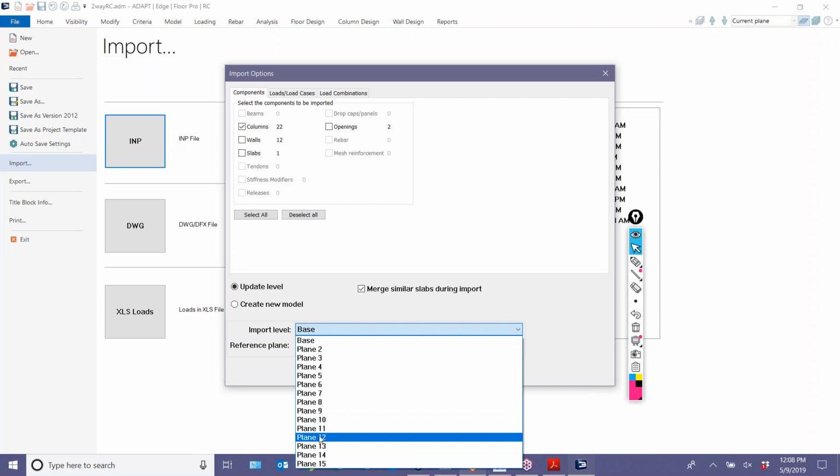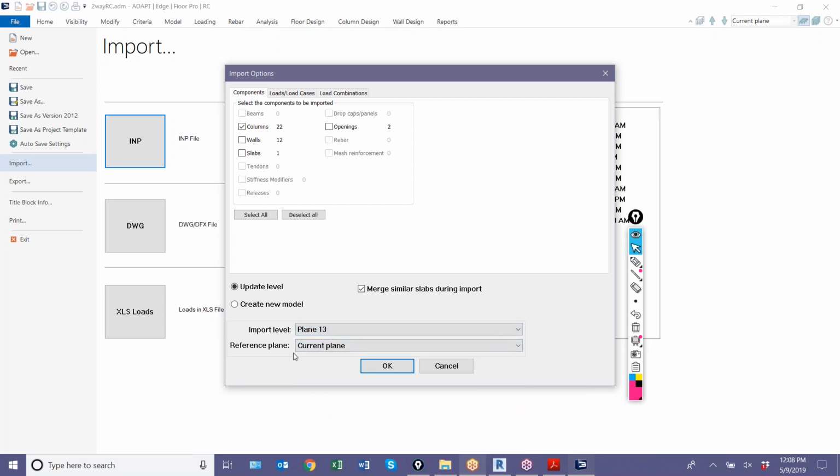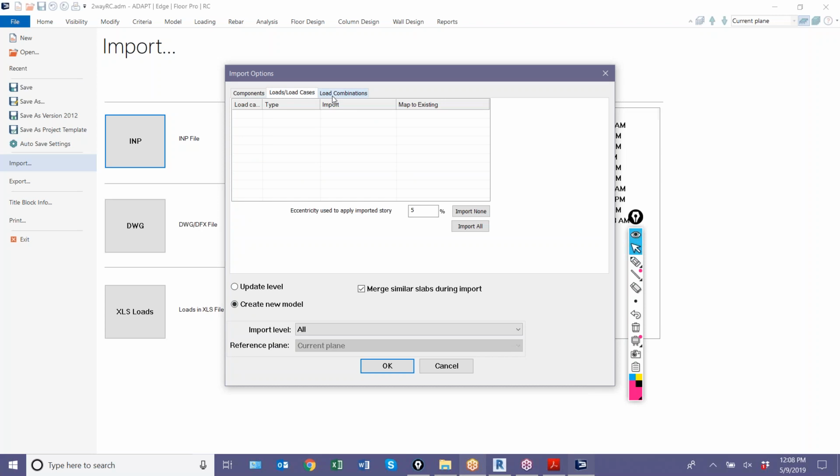I might update plane 13 from the Revit file, and the reference file inside a builder technically would also be called, hopefully, plane 13. It doesn't have to be, but in this case, notice we have current, bottom, and top. Those are the default level names for this new file that I'm creating. So we're going to create a new model, and I'm actually going to bring everything in because I want to talk to you about the notion of single level versus multiple level in the program. So we'll import everything. There are no loads or load cases and no load combinations. So we'll go ahead and say OK.